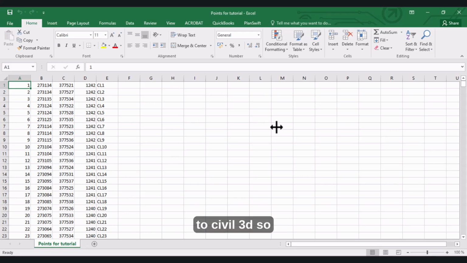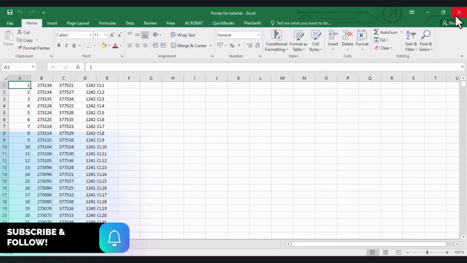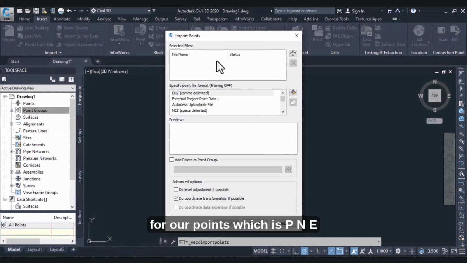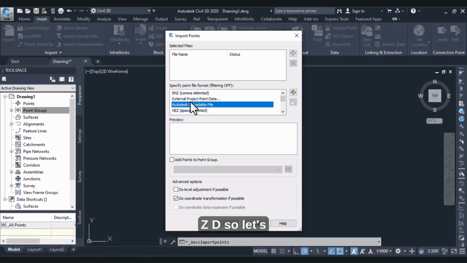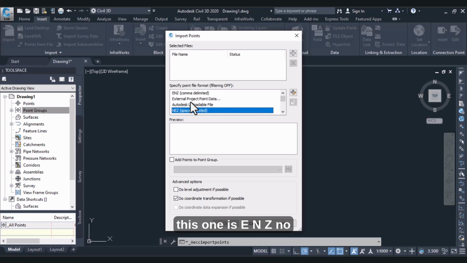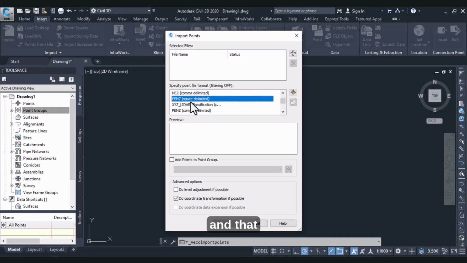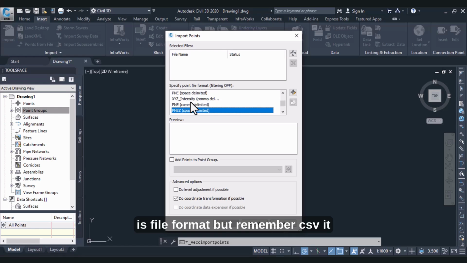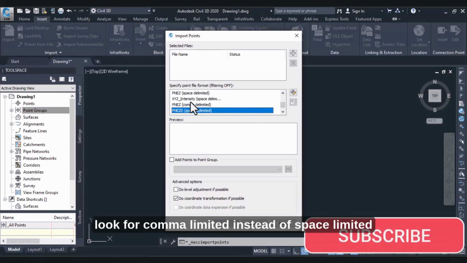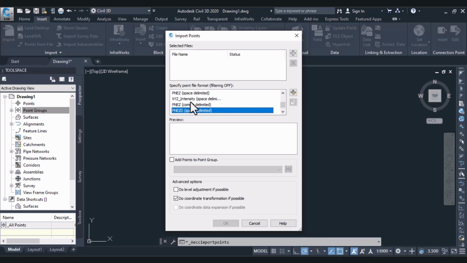Okay, let's go back to Civil 3D. So let's look for the format for our points, which is P, N, E, Z, D. This one is P, E, N, Z, no. P, E, N, Z, D, no. Yes, this is the file format, but remember CSV is comma delimited, so we need to look for comma delimited instead of space delimited. So as you can see, this is the exact format that we have.